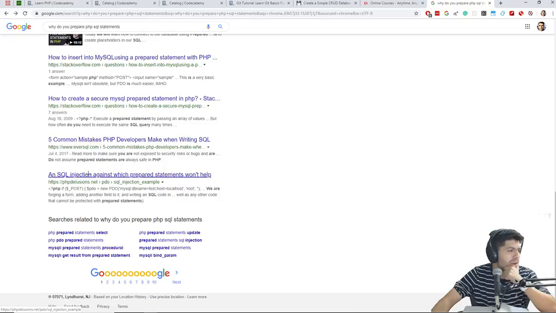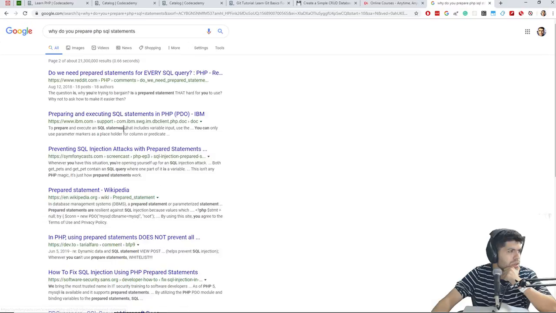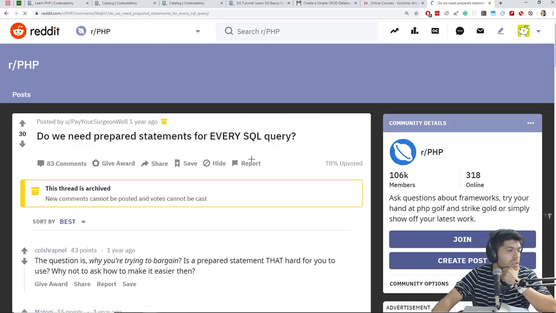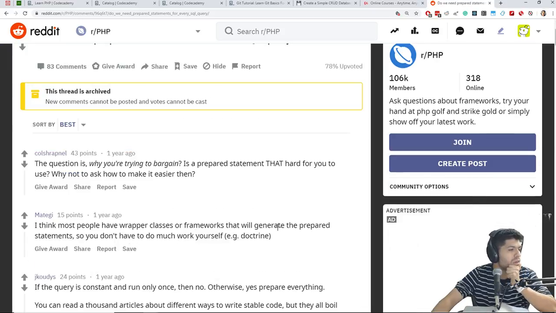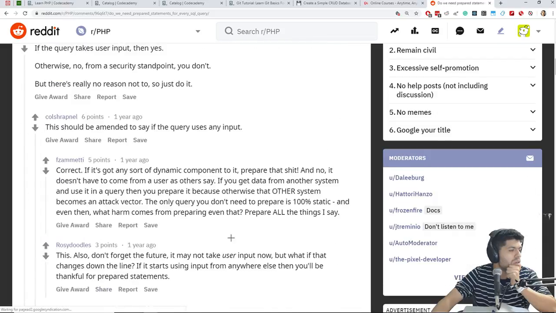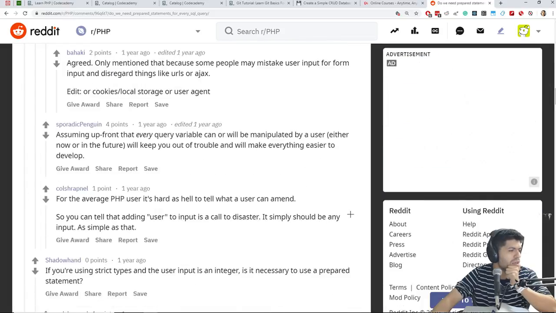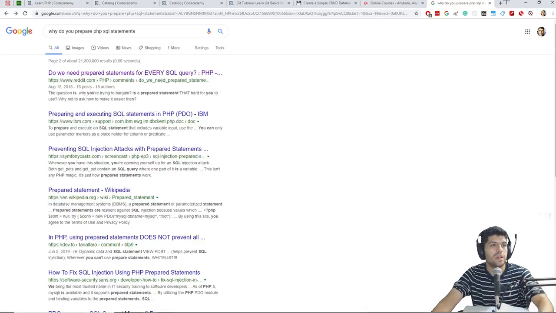Well, I think it does help with SQL injection too. Do we need prepared statements for every SQL? Okay, that's enough for me to kind of remember.